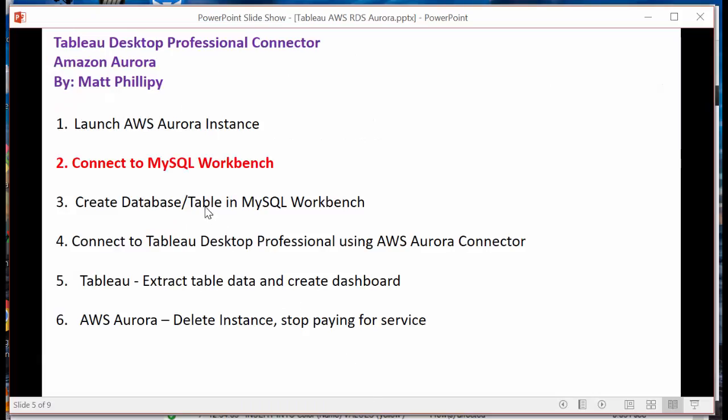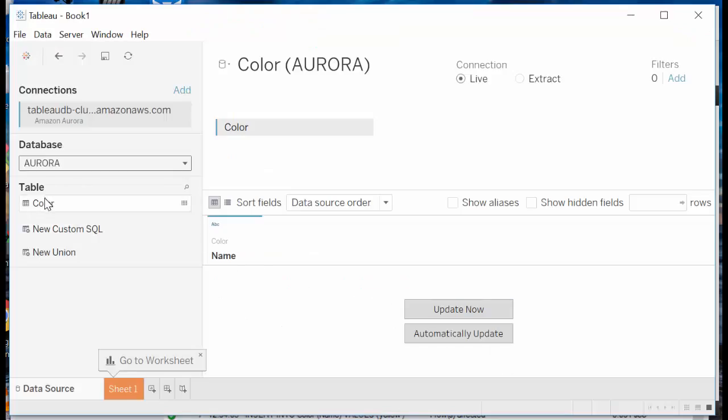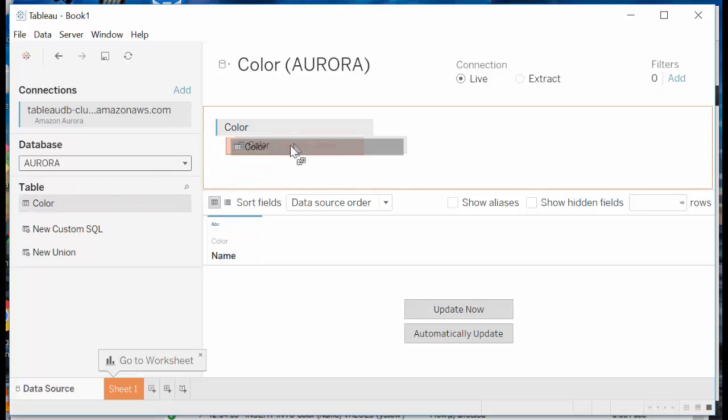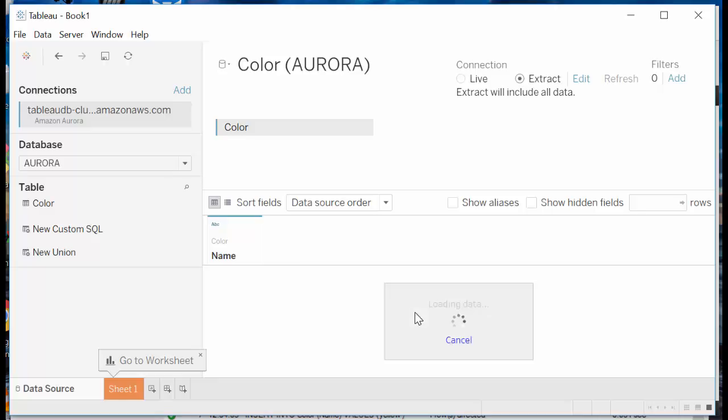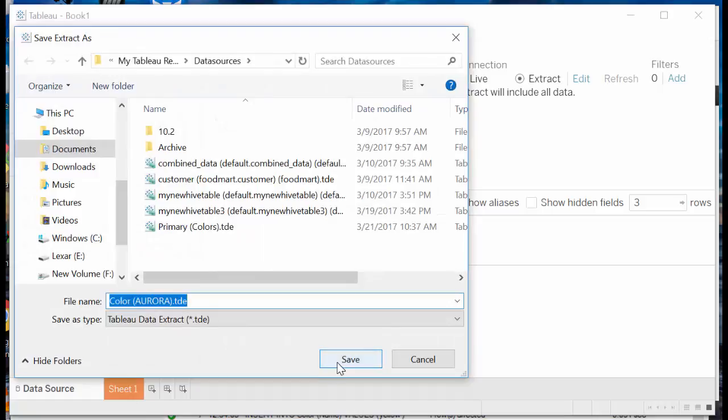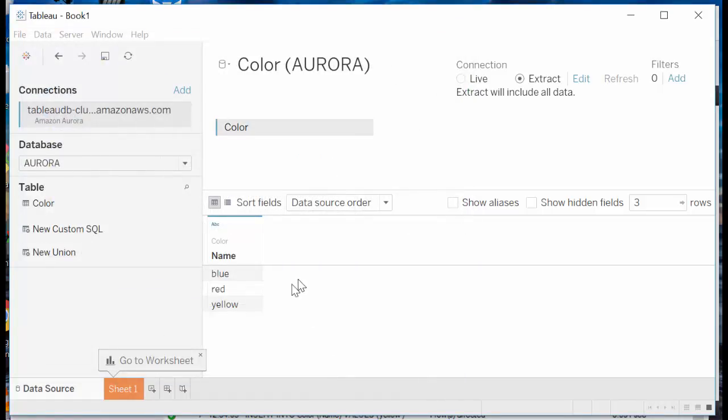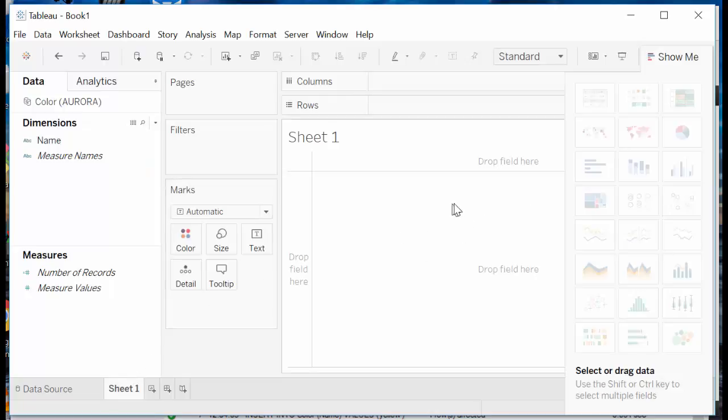Okay, so we're on actually step 5 now. Create the database, connect to Tableau Desktop using the Aurora connector, and now we're going to extract table data and create a dashboard. So since I'm here in my color table, you can drag that table up here, and then I go with extract. Update now. It's going to delete those 3 values that we put in there. And then I'm going to want to go to my worksheet. It's going to ask me to save here because we downloaded and extracted the data. Okay. So now I'm ready to create a little dashboard.